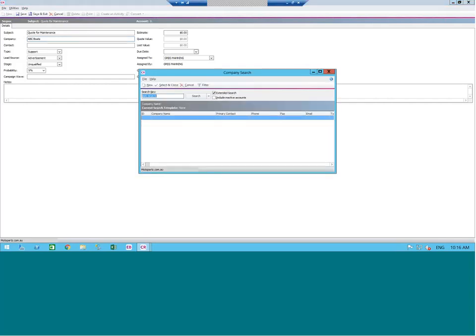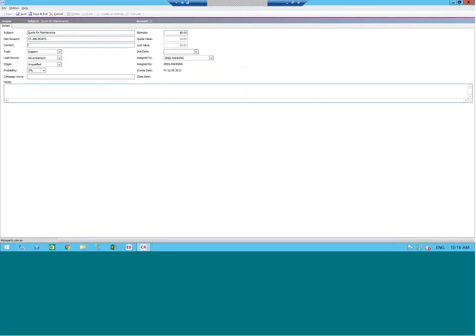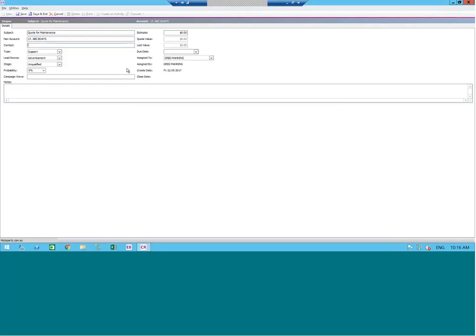If I type that in and hit tab, then it will search for it. If it finds it, it will return me the matching record. If it doesn't find it, I can basically click new, and it automatically puts that name in the company name, and then I can just put in their phone number and email address. Okay, so I can add a new company or a prospect in just a couple of keystrokes. I can come back to that company later and fill in the rest of their information, like their address, etc. But just to get the opportunity set up, I don't need to.